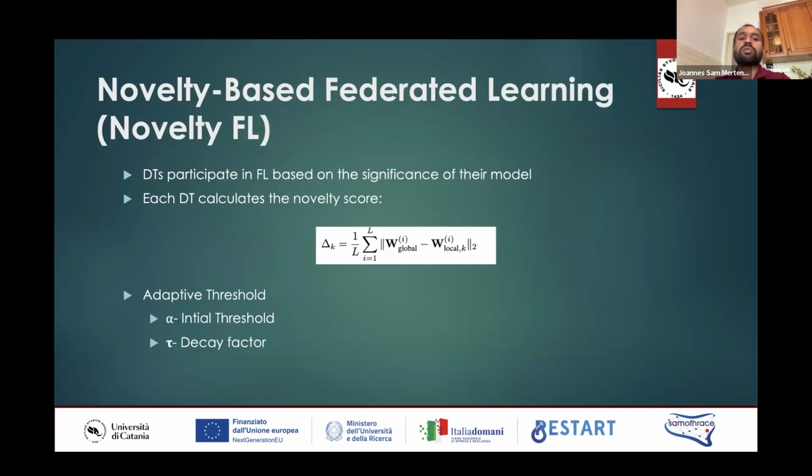Another approach we were comparing with was novelty based federated learning. This considers the novelty. We calculate the difference between the global model and the local model. The global model is the model that was updated and sent from the aggregator in federated learning, and the local model is what you have after training the global model. When you see the difference, it shows the novelty.